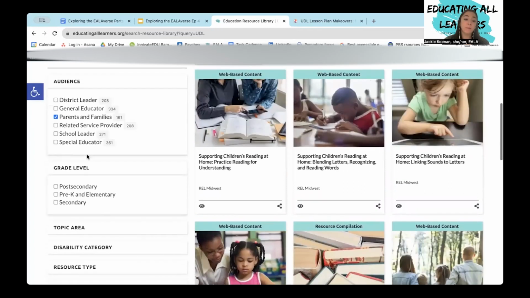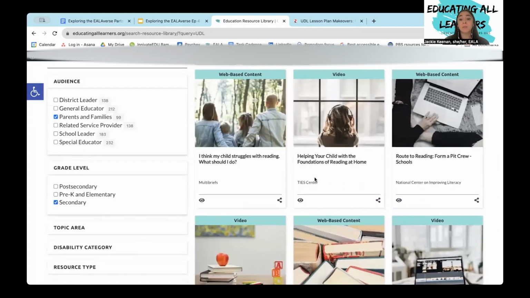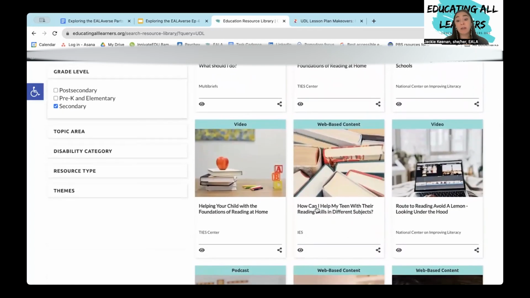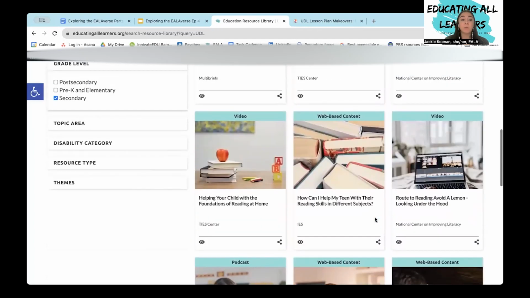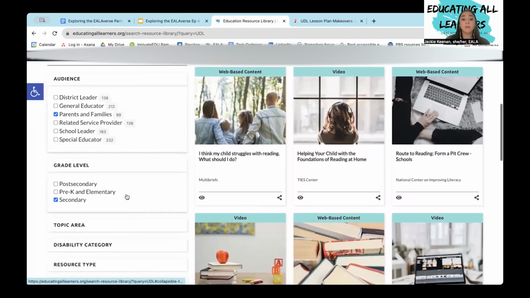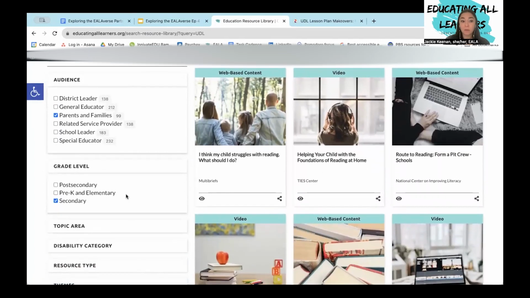But I have a teenager that is struggling with reading. So I'm going to go over here and go to secondary. And again, the resources begin to become more specific. How can I help my teen with their reading skills in different subjects? So these different filters on the side are extremely helpful in order to make the most out of our library and to get exactly what you need out of it.